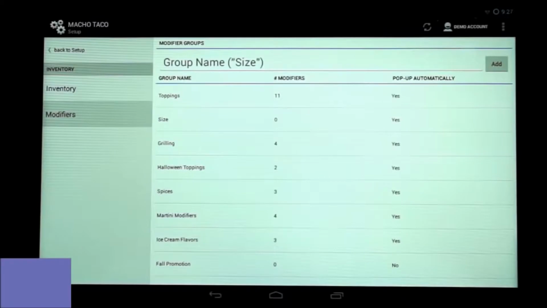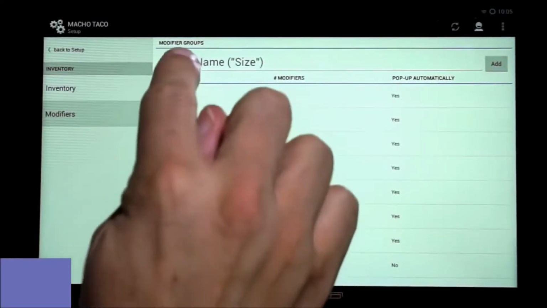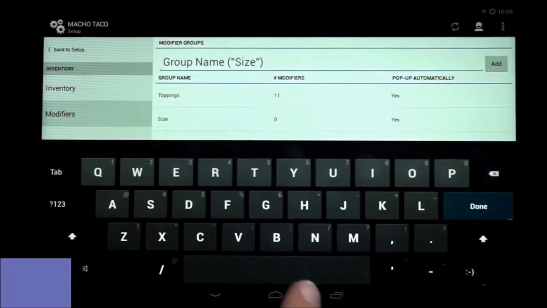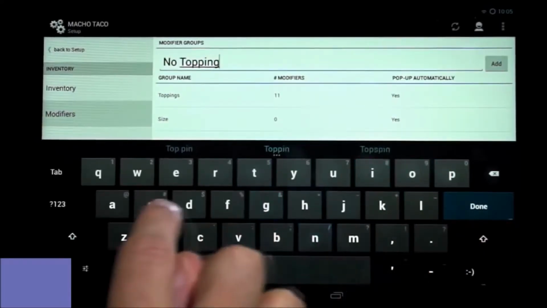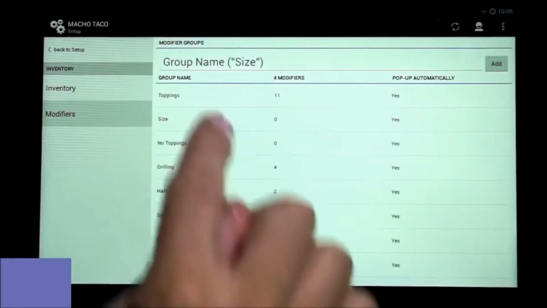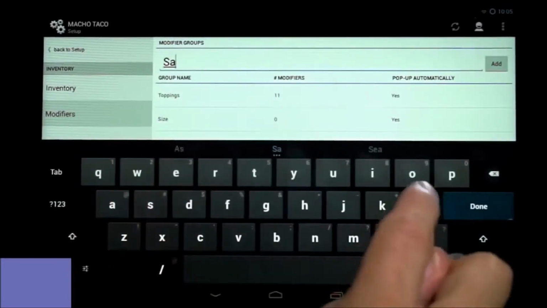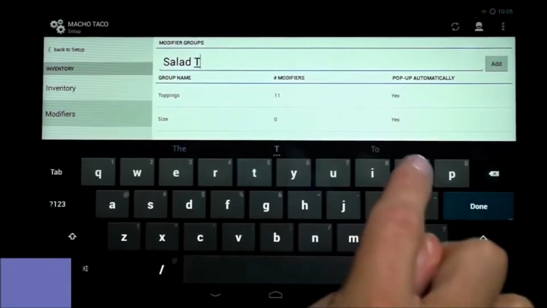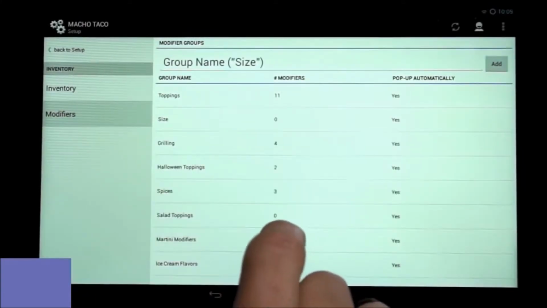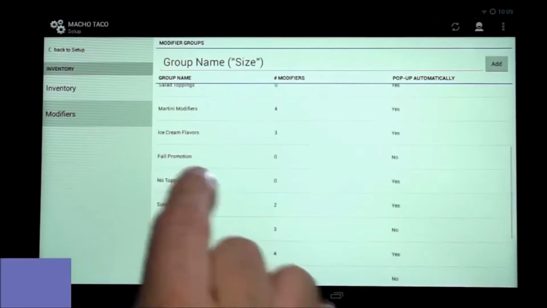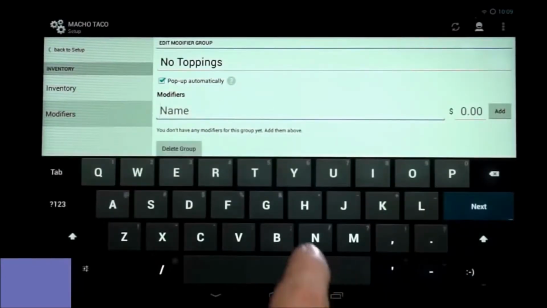Now if we want to create a new modifier group, we'll tap on the group name field at the top. Let's create two new modifier groups called No Toppings and Salad Toppings, which we're going to type in, then tap Add. Then we'll scroll down and select the No Toppings modifier group, which will allow us to add modifiers.